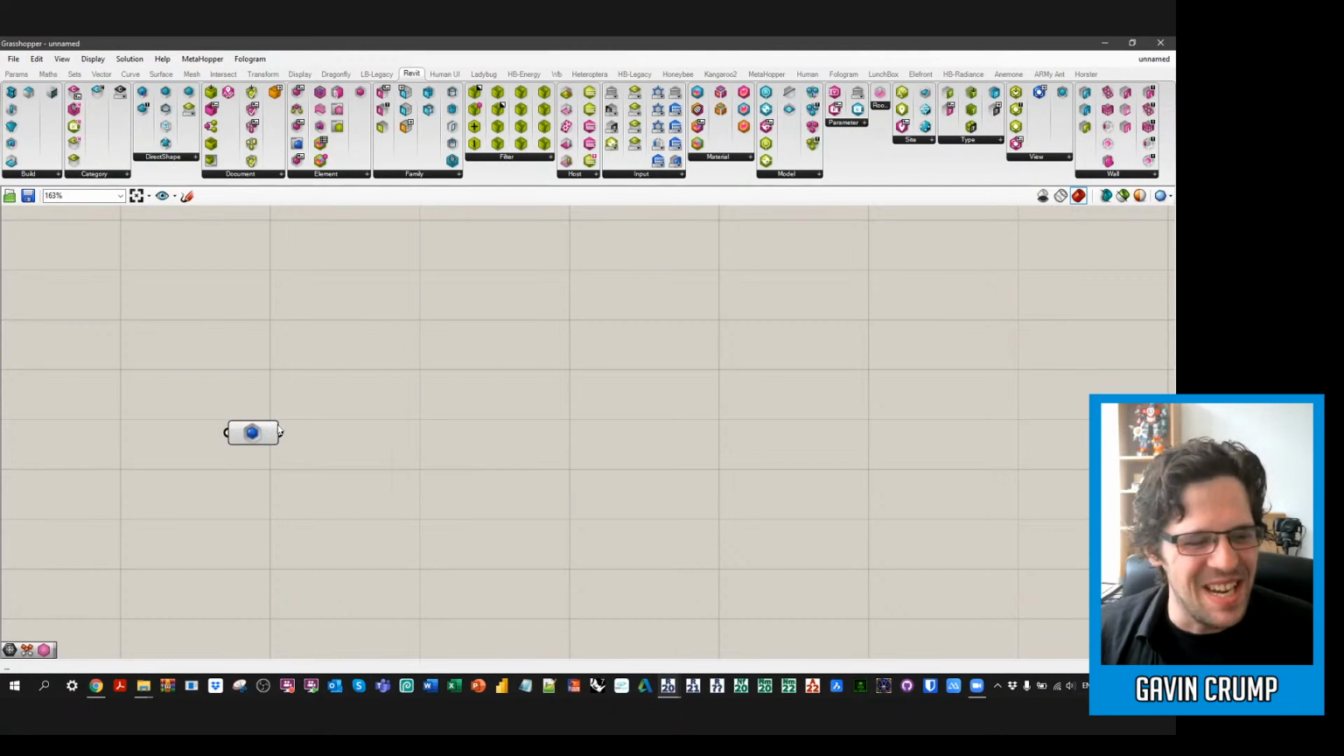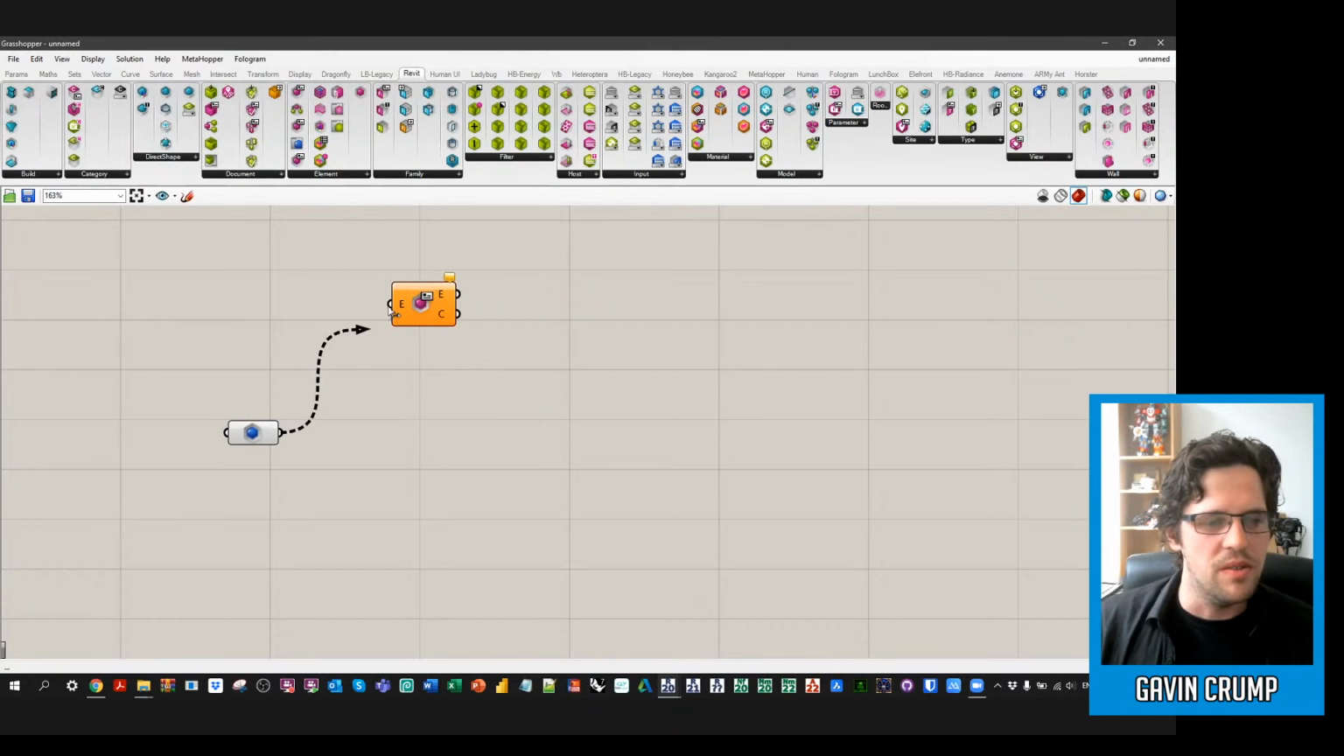So at this point, we have an element in Rhino. So what we can do with it is, let's say maybe take something about the element. Let's just get maybe its category. So this is something that we understand in Revit. And now we can see its category is roof. So we're starting to get information from the element inside Rhino.